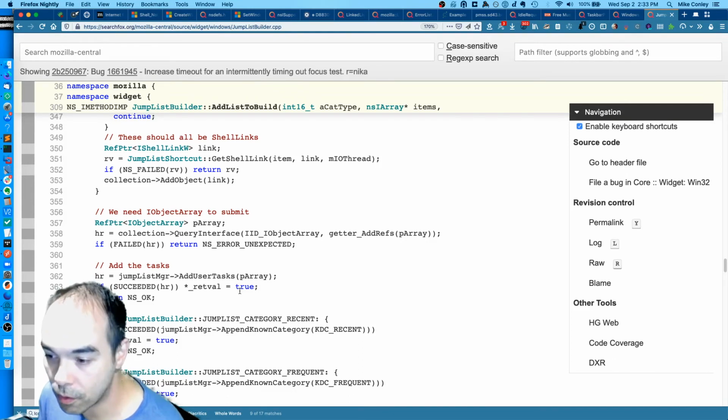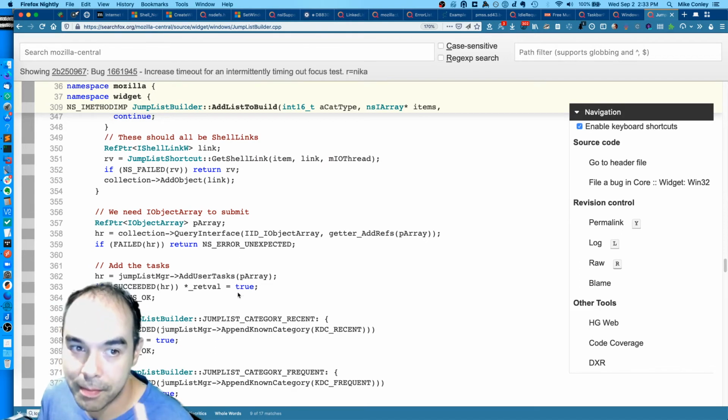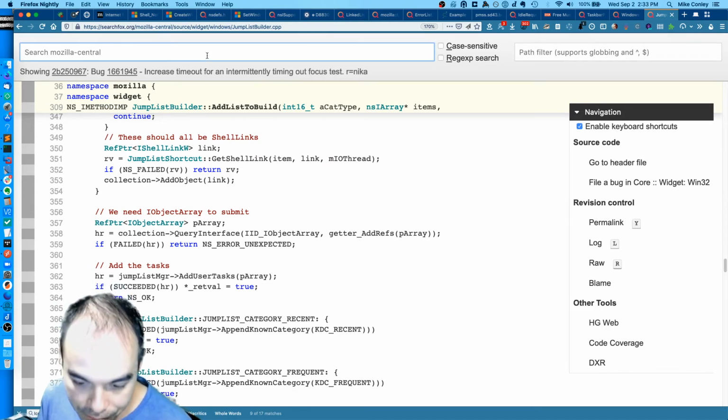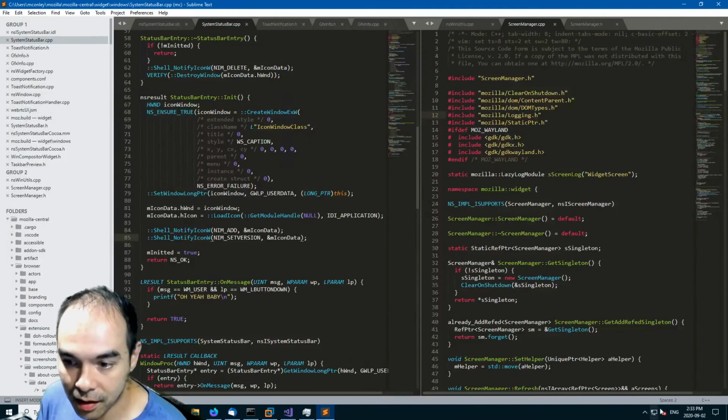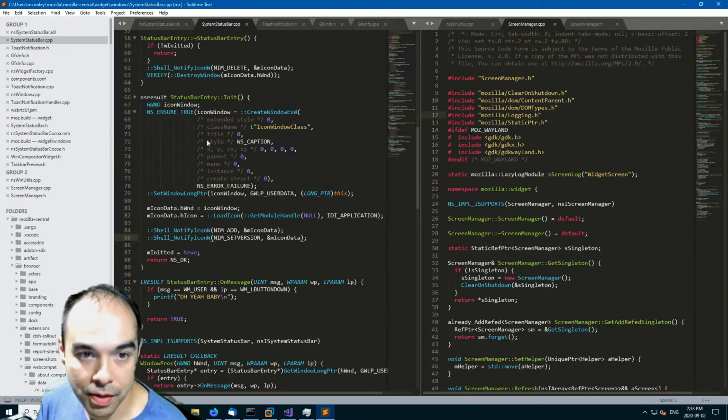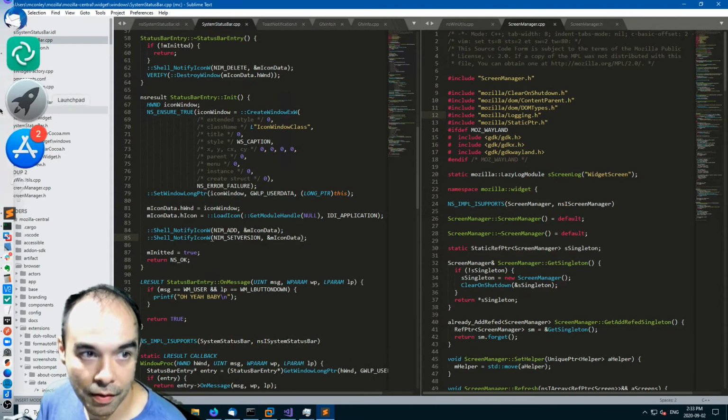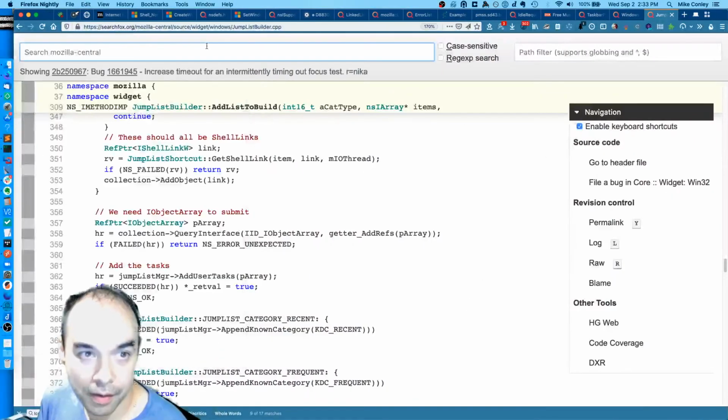You know what I'm going to do? Before this stream ends, I'm going to try something. I'm going to make it so that clicking on the taskbar icon, it's going to open the menu, the associated menu. That's what I'm going to try and do.